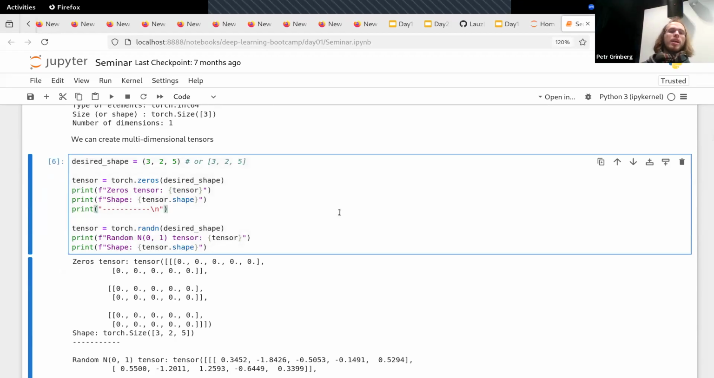Yeah, you can create multidimensional tensors, so with more than 1 or 2 dimensions. Here I use torch.zeros to show that you can create a tensor full of zeros with a desired shape. Like this, we just pass the shape and we will get a tensor of shape 3 for the first dimension, 2 for the second dimension, and 5 for the last dimension. Or you can create a random tensor with elements from N(0,1). Sorry, yeah.